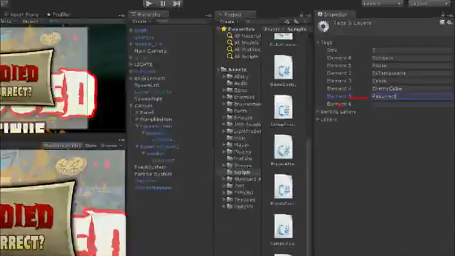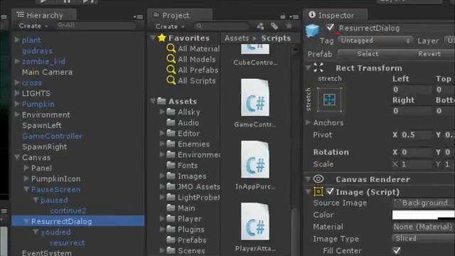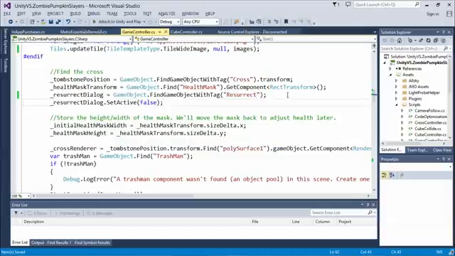Easy enough. Then I'm going to go back to my resurrect dialog. It's still untagged. I actually have to come in here to my tag, do something with that, and that's easy enough. There we go. Save that. Now, when this starts up, you should be able to find it.